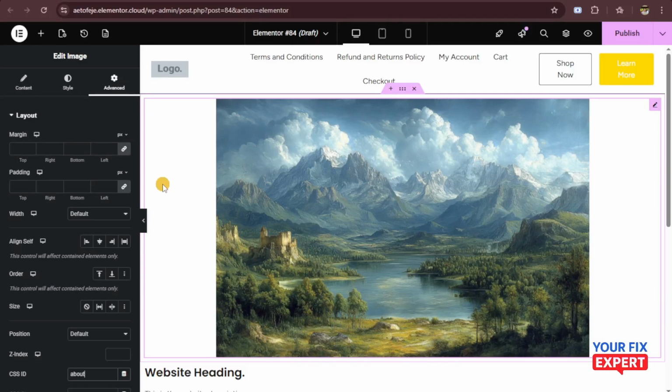This is how you're going to undo in Elementor. So we all make mistakes while designing. In Elementor, there are two quick ways to go back in time and fix them. So first is the keyboard shortcut.